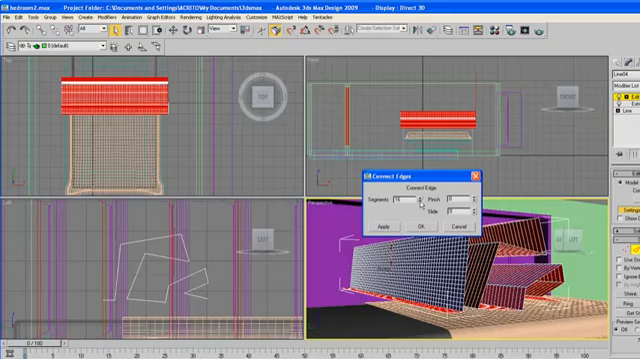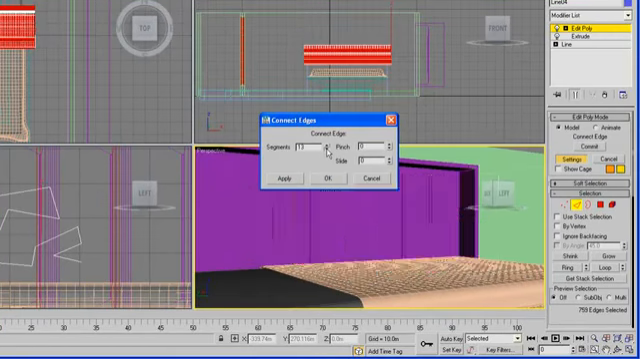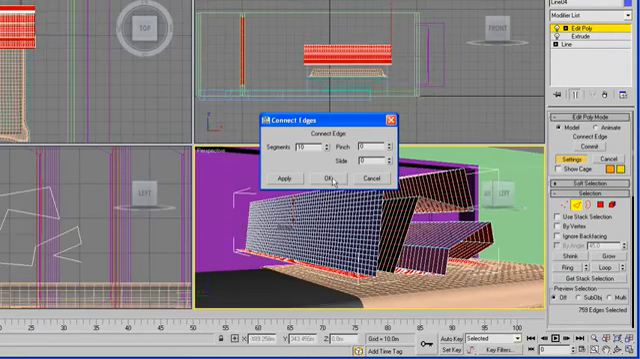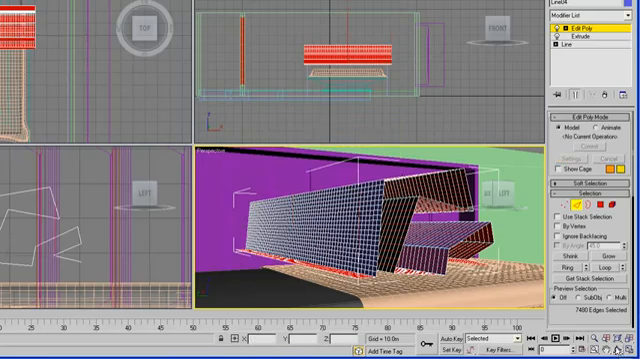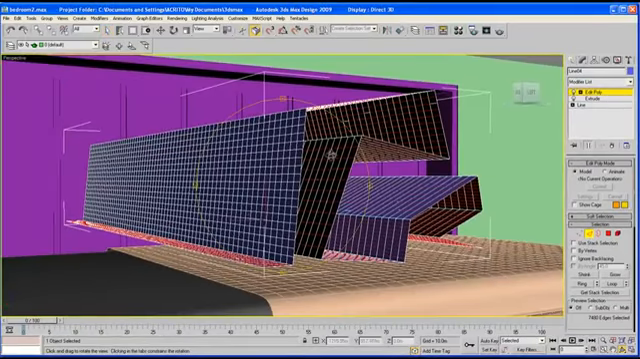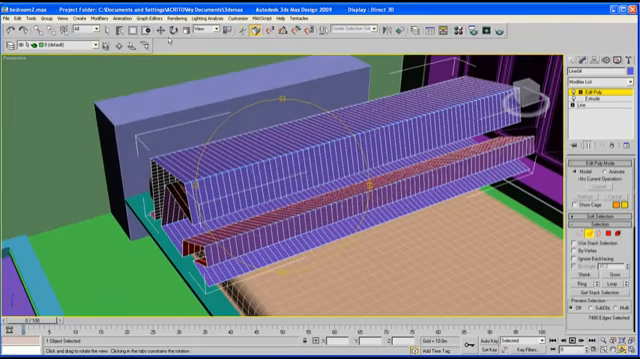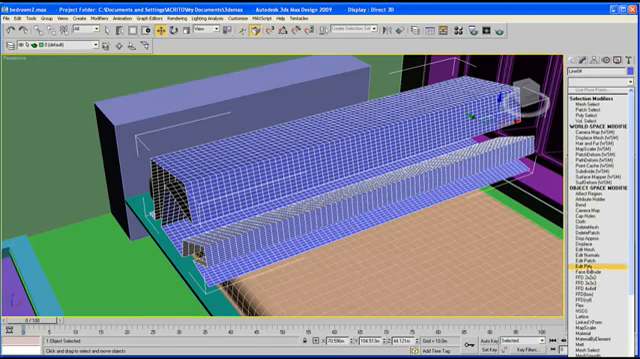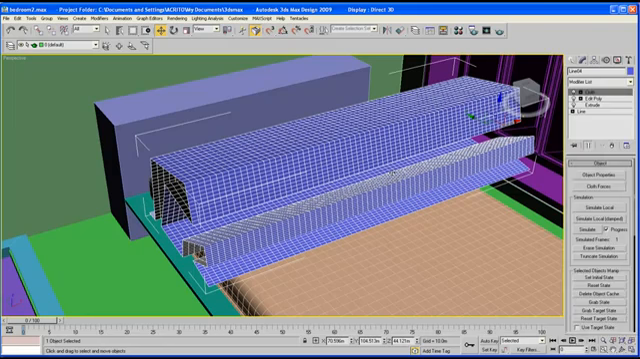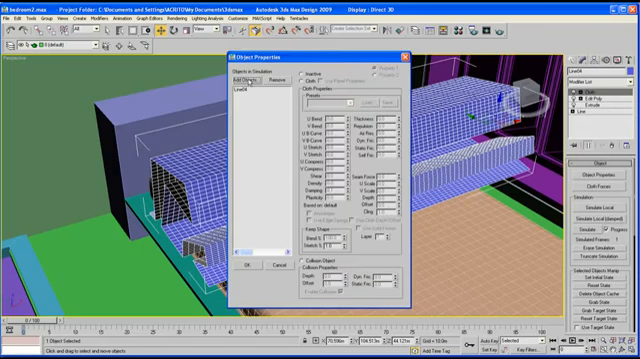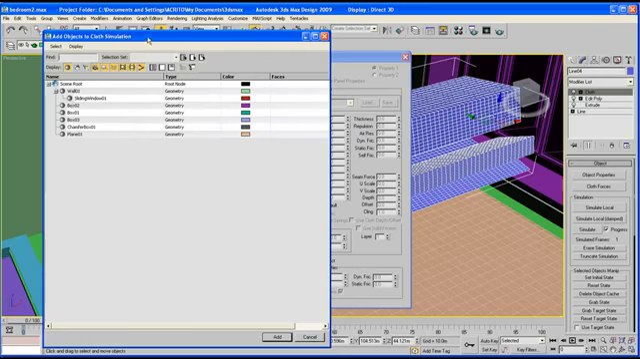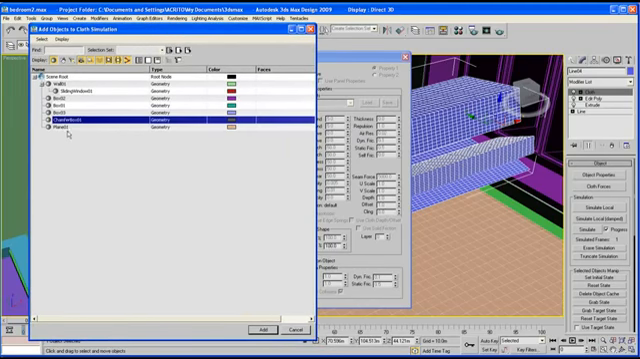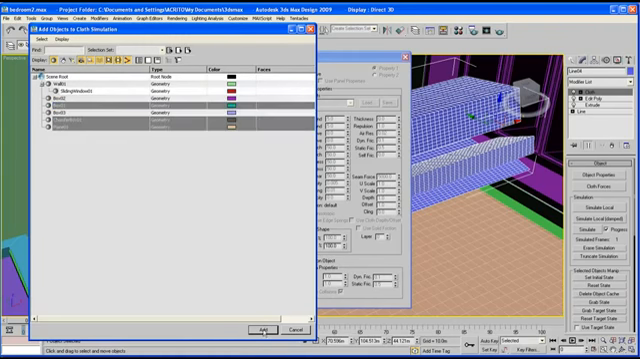Our model is getting quite heavy because of all these segments we're adding in. I'm going to reduce that right down. Say OK. Now we're going to apply the cloth modifier to our object. Object properties. Add objects. So we're going to add the chamfer box, the plane, and the first box.